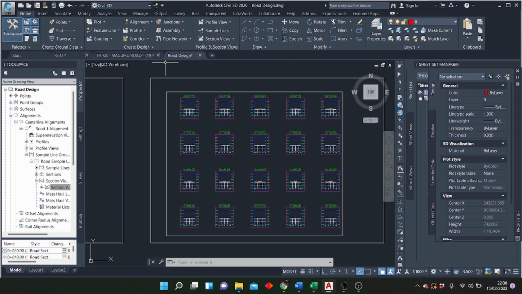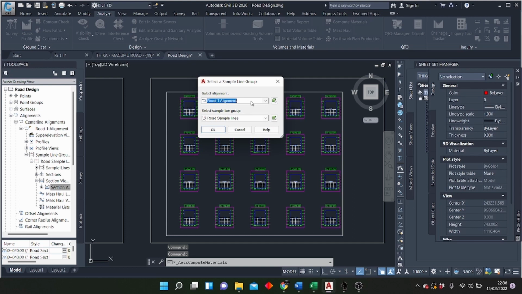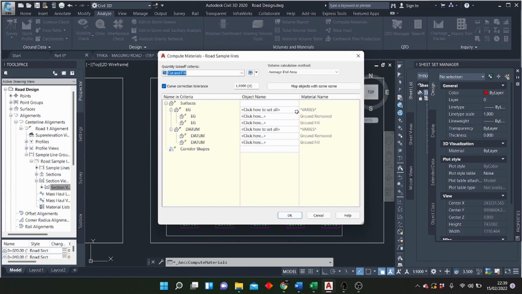To create your material list, you'll click on the Analyze tab. Then after clicking on the Analyze tab, you'll come onto this icon here, Compute Materials. And here you can select your alignment, the alignment from which you want to create your materials and your road sample lines. And I already have mine here, so I'll just click on OK. After clicking on OK, I'll come here on this drop down and select Earthworks.